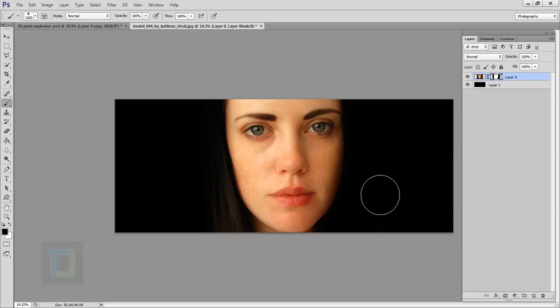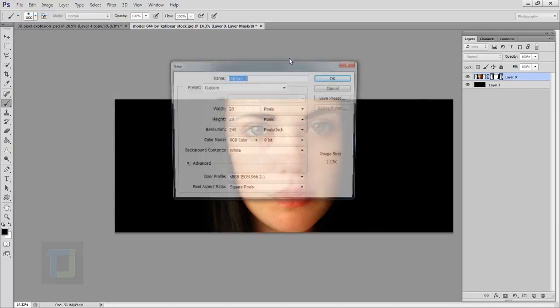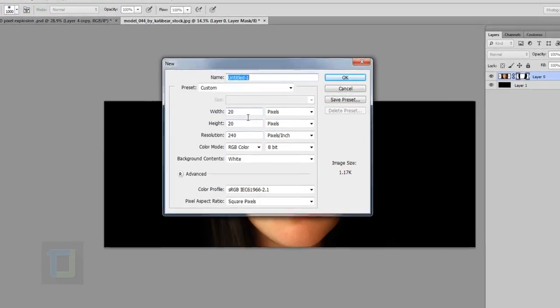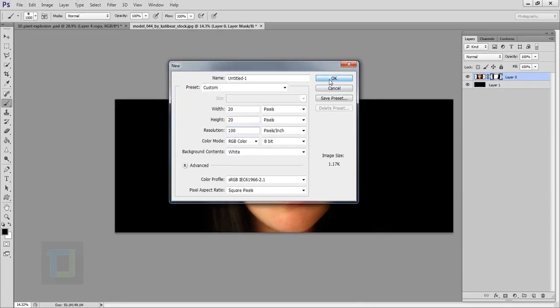Now we need to create a pattern that will become the blocks that will fly away. So to do that, I'm going to go to File and create a new document. And in the document, as you can see, my height and width are 20 pixels, and the resolution, let's make it, I don't know, 100 pixels. Looks really nice, and hit OK.